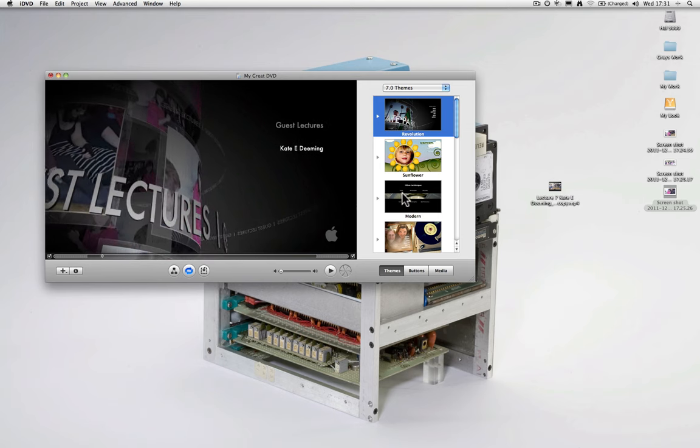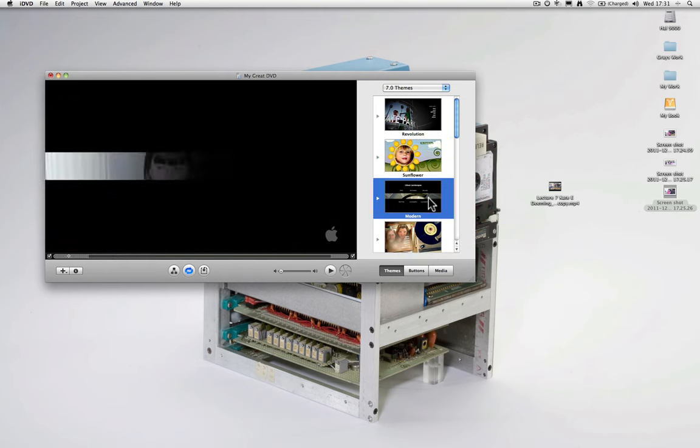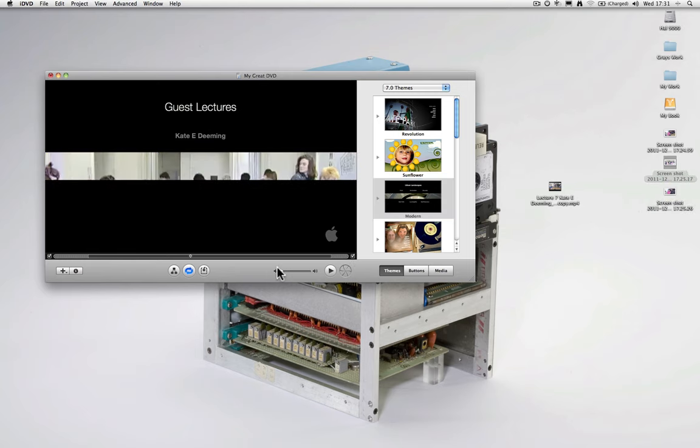Now some themes, such as this one, have more than one drop zone. So at the moment it's showing the first drop zone, and as it plays through, it will come up with drop zone 2 and 3. We can just drag more stills onto that to add more content to our menu to further personalize it. So as we can see now, it scrolls through the different images as it plays through in our menu.